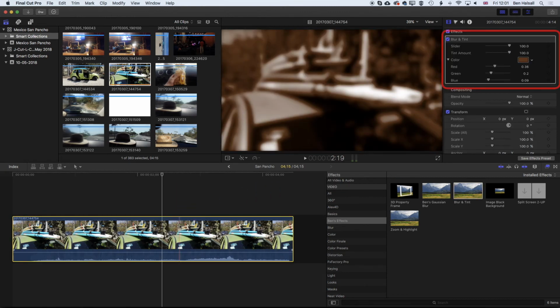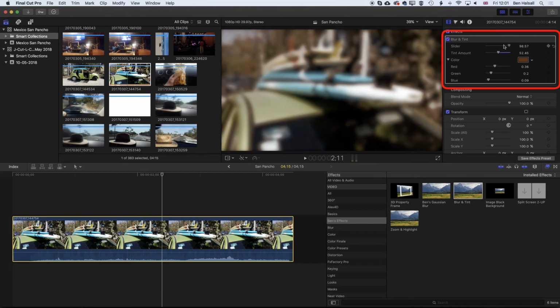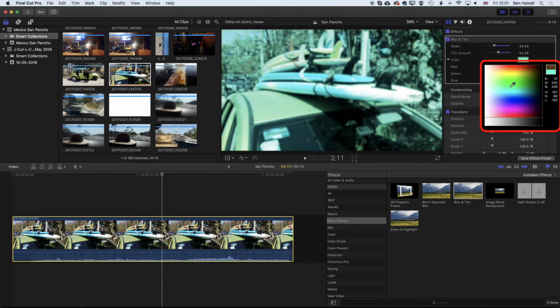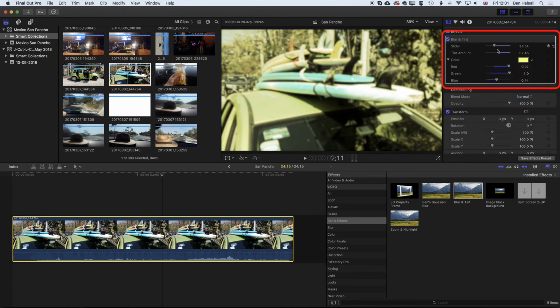it again. And now you can see we have something called slider, which we'll change in a second, sliding the amount of blur. And then we have the tint amount, so we can drop this down. And then we also have our color picker, so we can change the tint that's being used and the blur that's being used. Now one nice thing about all of these effects is that we can keyframe them.